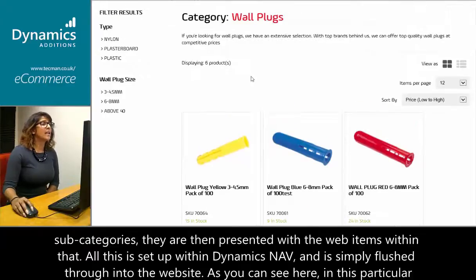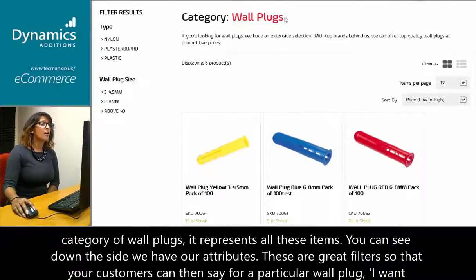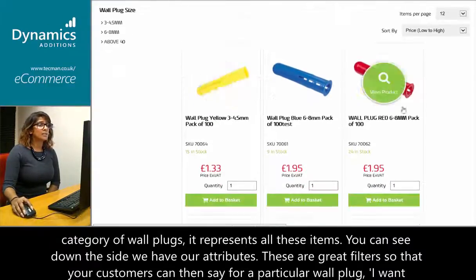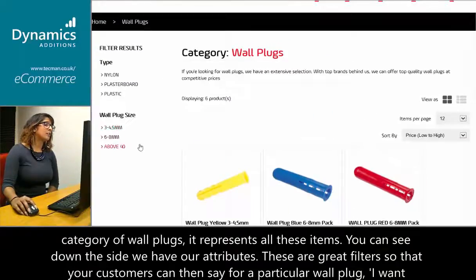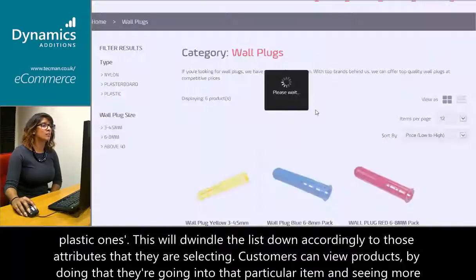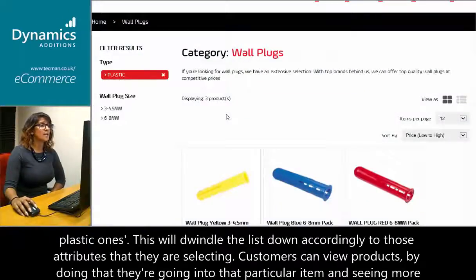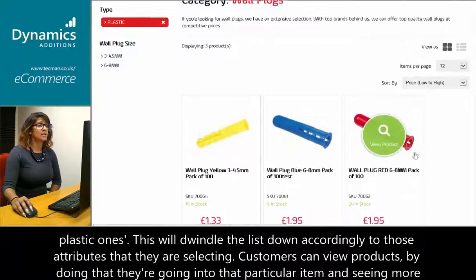As you can see here in this particular category of wall plugs, it represents all these items. You can see down the side we have our attributes. These are great filters so that your customers can then say, for the particular wall plug, I want plastic ones. This will dwindle the list down accordingly to those attributes which they are selecting.